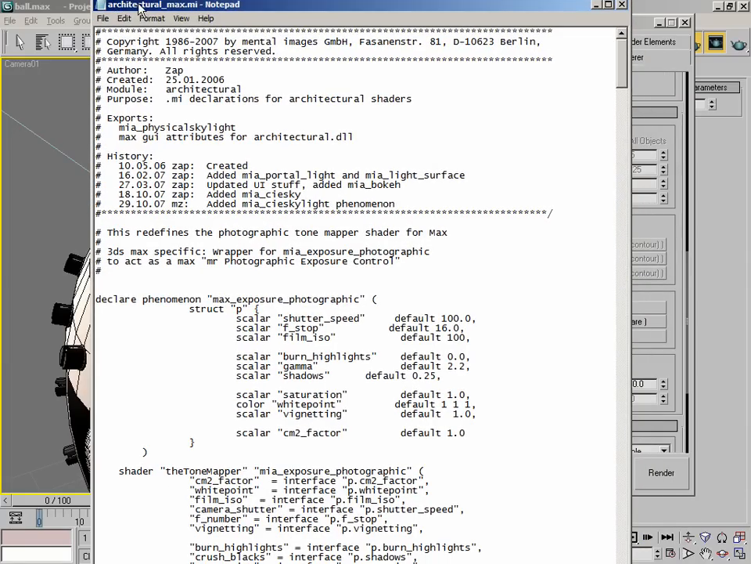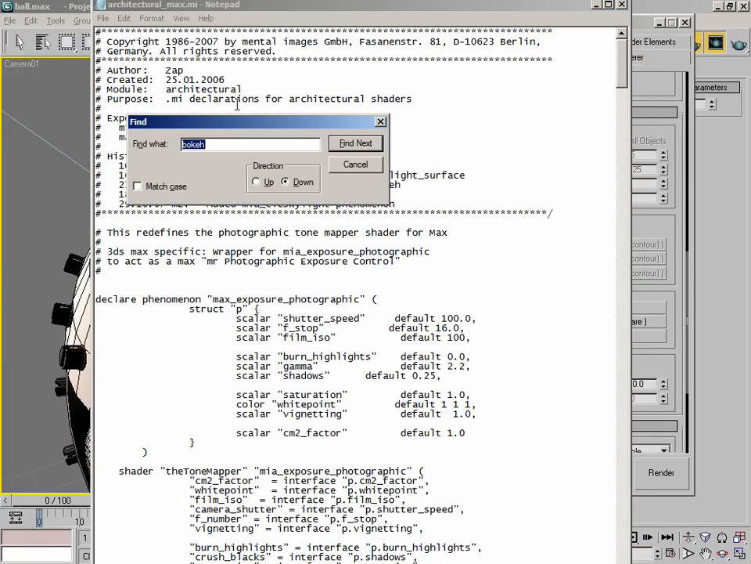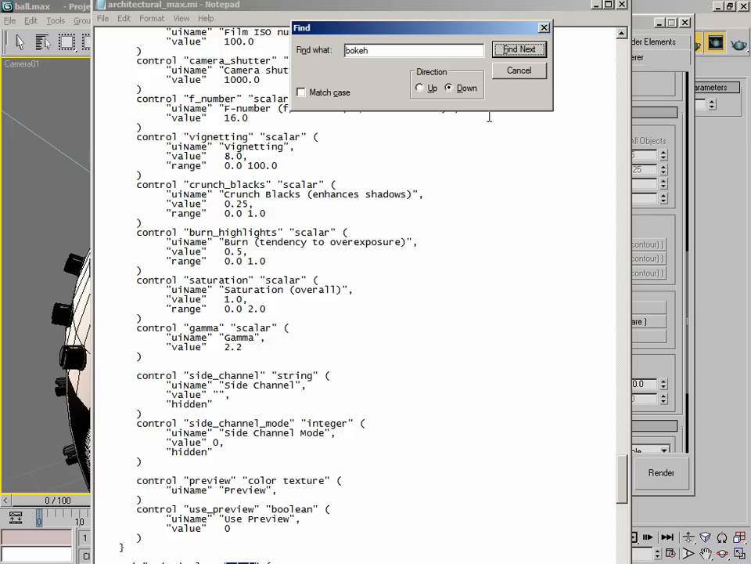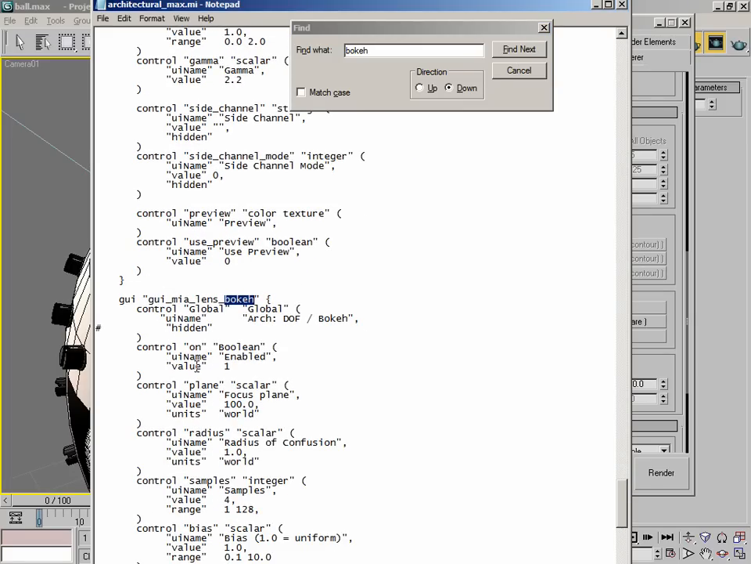Open up this file, which is the architectural Max MI file, like I say, and then just do a find for Bokeh. Okay, you'll find two. One is basically commented out at the top here, which is a comment in the history list by Zap. And if you go to next, you'll be able to find this next one here.